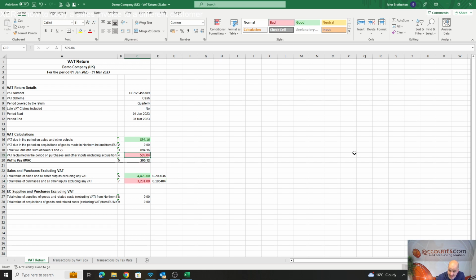So if that figure there, for instance, was £800, we're recovering £800 on net purchases of 3231, which is 24%. So that would straight away spark warning signs to us. We'd be saying there's an error there. As it stands, we've got 599 recoverable on 3231, so we're recovering 18%.